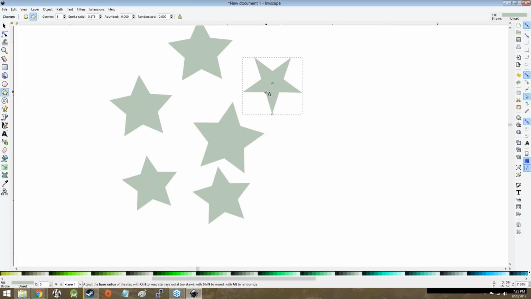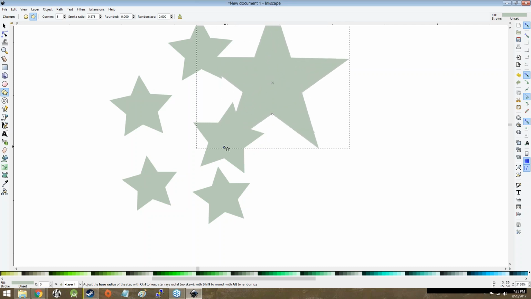However, if I grab this other one, I can tweak it so that it's more like a ninja star. I can bring it way, way in so that it's really super tiny, like a little explosion or something like that. I can bring it out so that it's a pentagon. I can bring it out further and create another star.